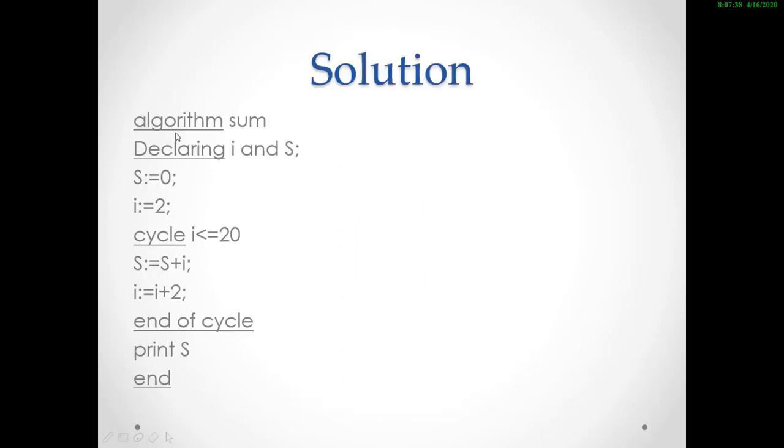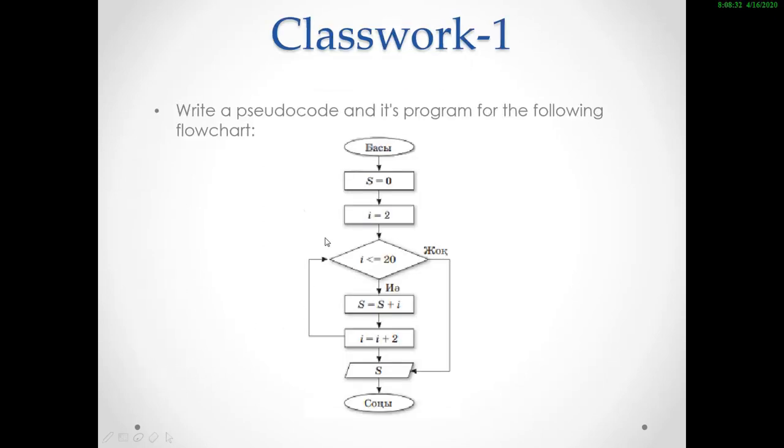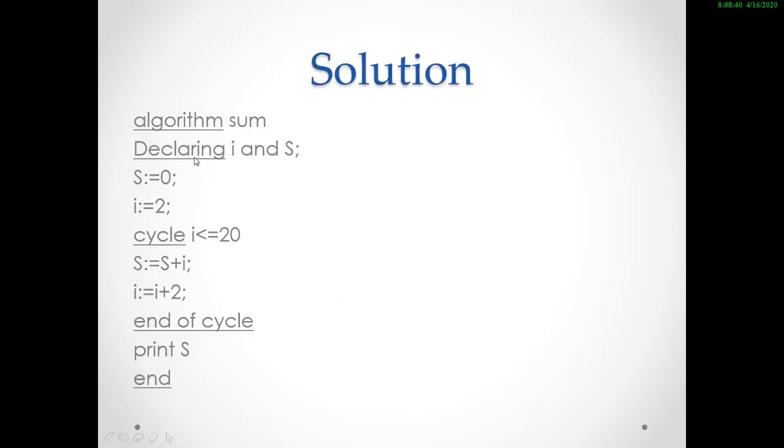So here I tried to write pseudocode. So we give name of the pseudocode algorithm sum, declaring I and S, and then in the beginning I am initializing this S by 0 and I by 2. Then inside the cycle, checking it. If I is less than or equal to 20, then adding this I into S, then incrementing I by 2, and end of the cycle. Then print S, after that end. So same thing what is given in flowchart, I try to write in pseudocode. Now let's try to write its program.